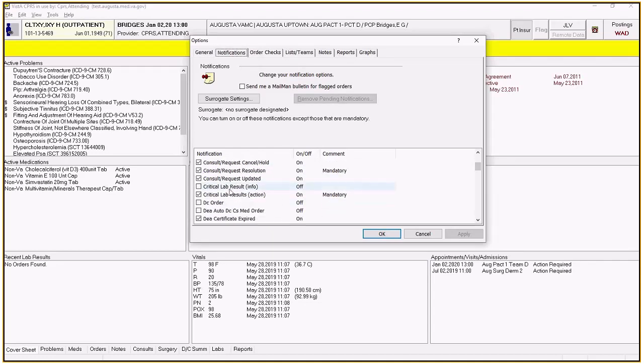The ones to be careful with are any of them that have info. What you're going to notice is this critical lab result, info versus action. The action is mandatory, so you'll never be able to turn those off. However, you don't want to necessarily have both an information and an action on there, because you will actually duplicate your notifications. So do be careful with your notifications as to what you're turning on and off.